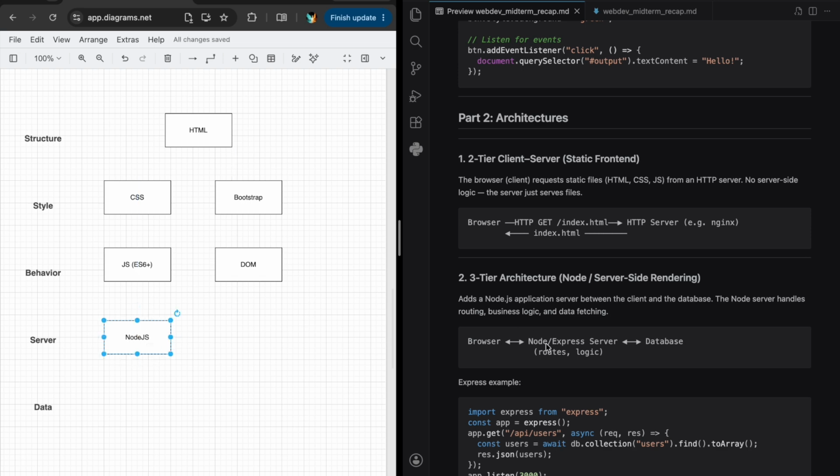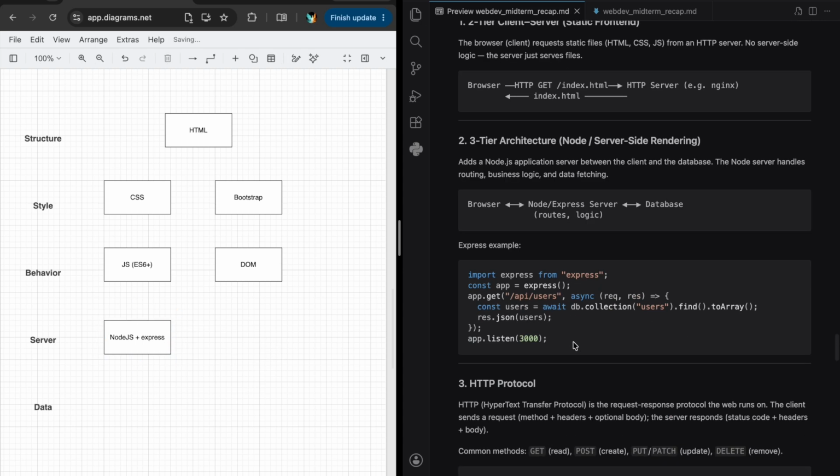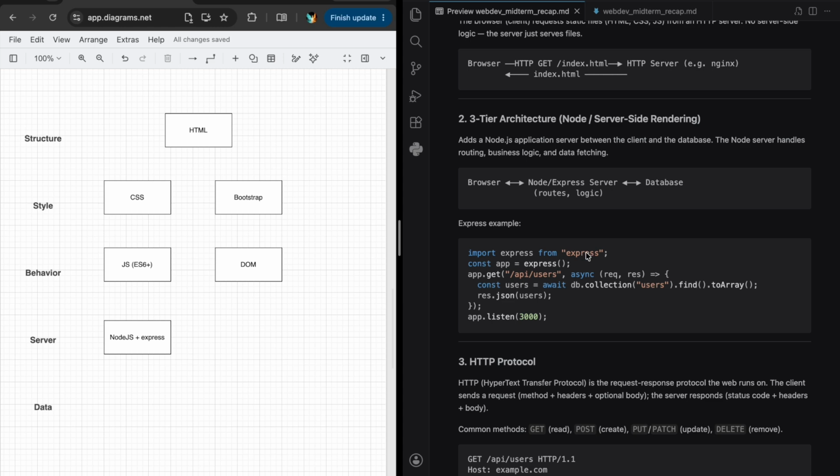So a Node.js application server will sit between the client and the database. The database will have some data, and the Node server will handle all the routing, the business logic, fetching the data, etc. Express.js is just a framework that sits on top of Node.js that makes the routing part easier. So in this example, you can see we can use the Express package, and for example, we have a URI like /api/users. It is very easy for us to point to the server and basically just handle the routing.